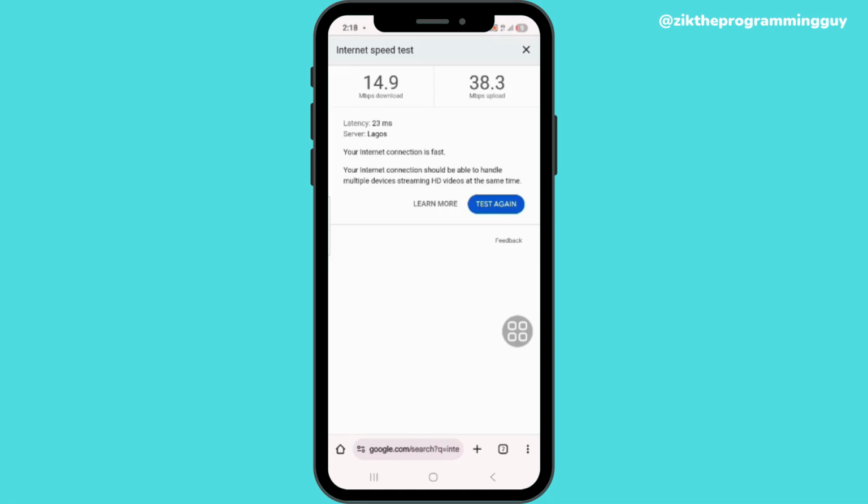So if you want the main settings, you need to use your PC to actually have the right settings, because if you are using your PC to play Roblox, you need to check that as well.